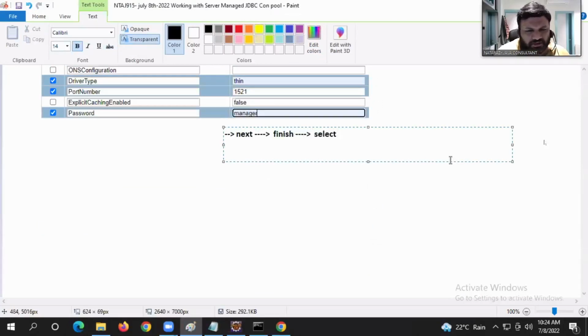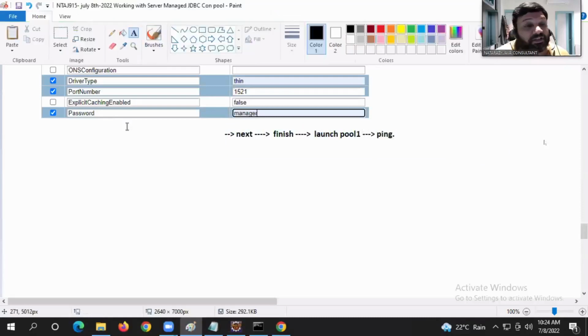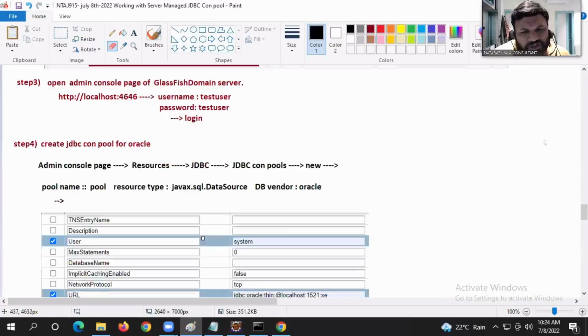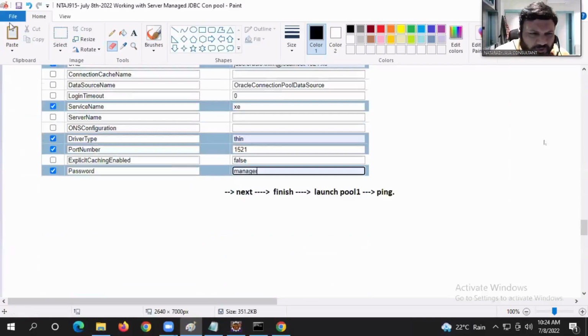Okay. Launch pool one, say ping. Yeah, with this the connection pool is created, guys. Still the data source is not created, only the connection pool is created. Are you understanding my statement, guys? Come on. Yeah, step number 1, we should place the jar where, guys? Only up to the lib folder, not in the ext folder. In the old version ext folder, in the new version only lib folder.